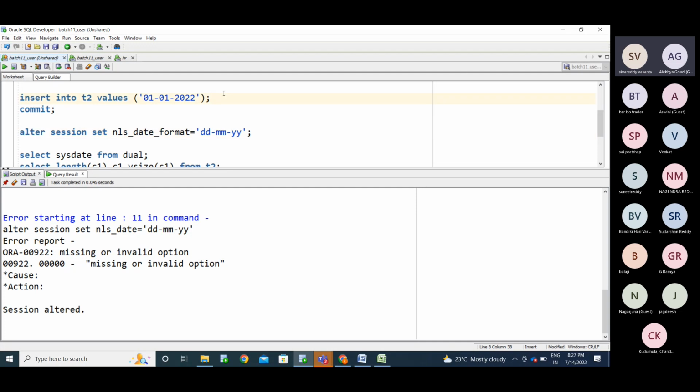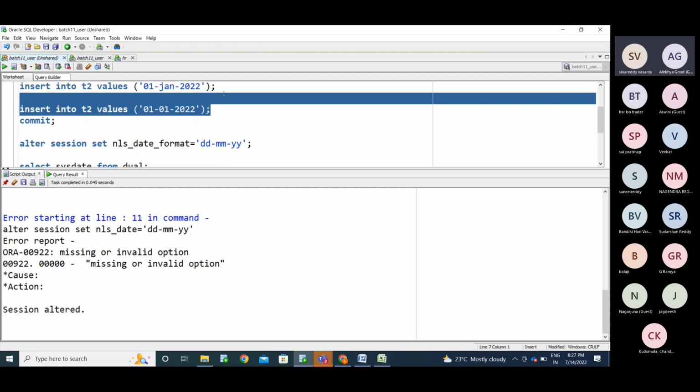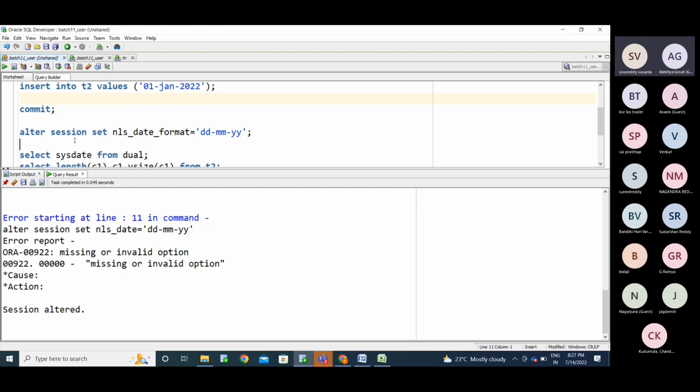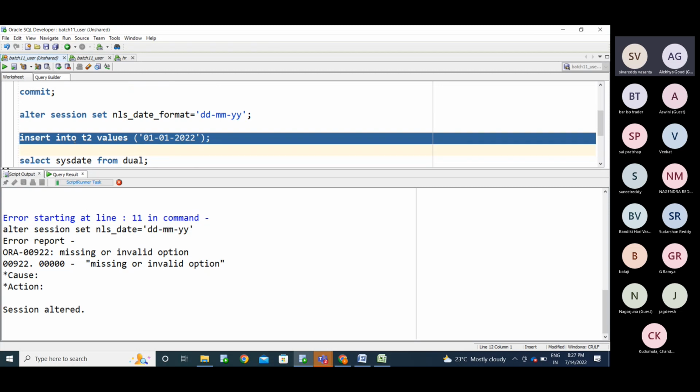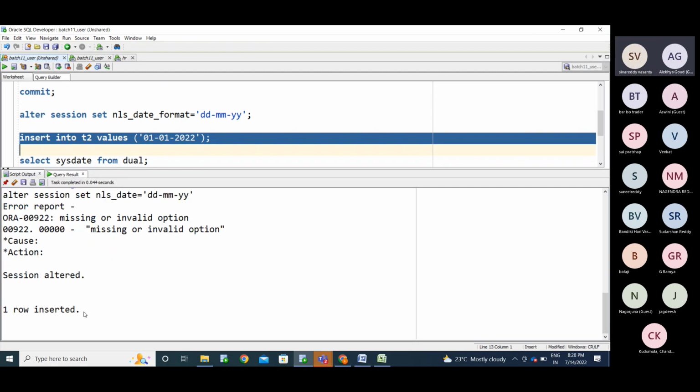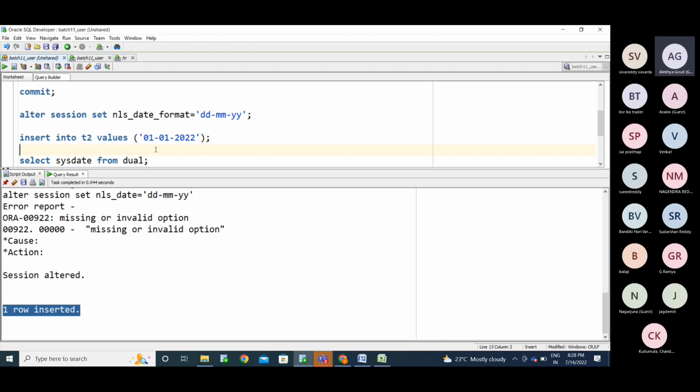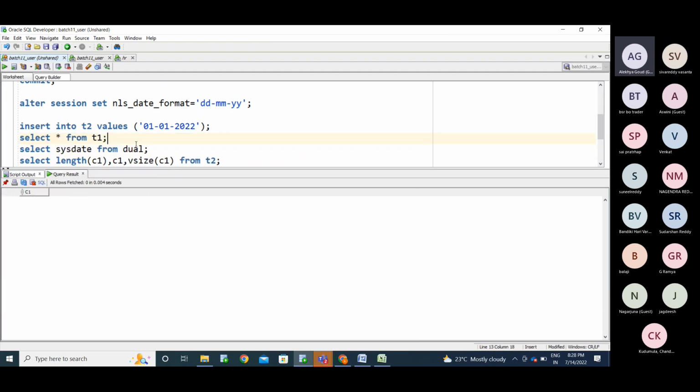Now I am trying to insert the same values after altering the session. I changed the time format on my server with this. See, the same values now I am able to insert. Check the data in the table. Select star from D2. 01, 01, 22.